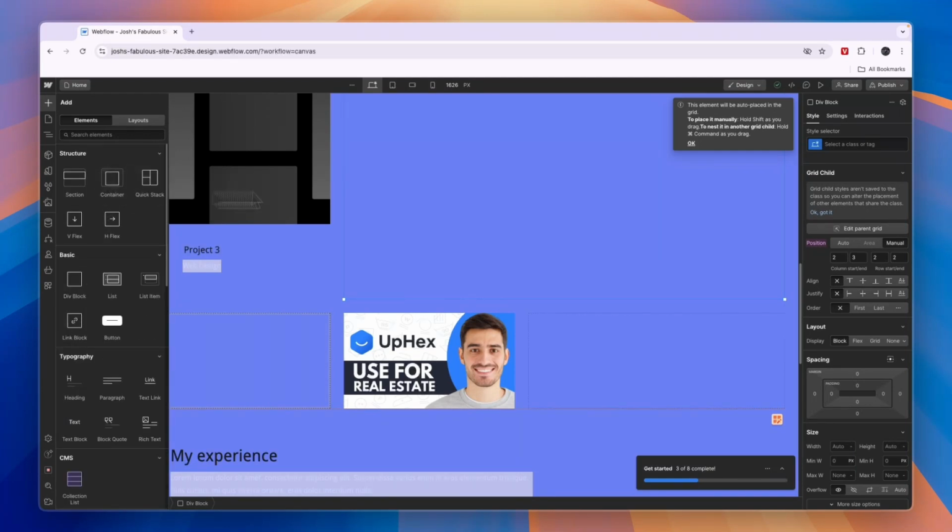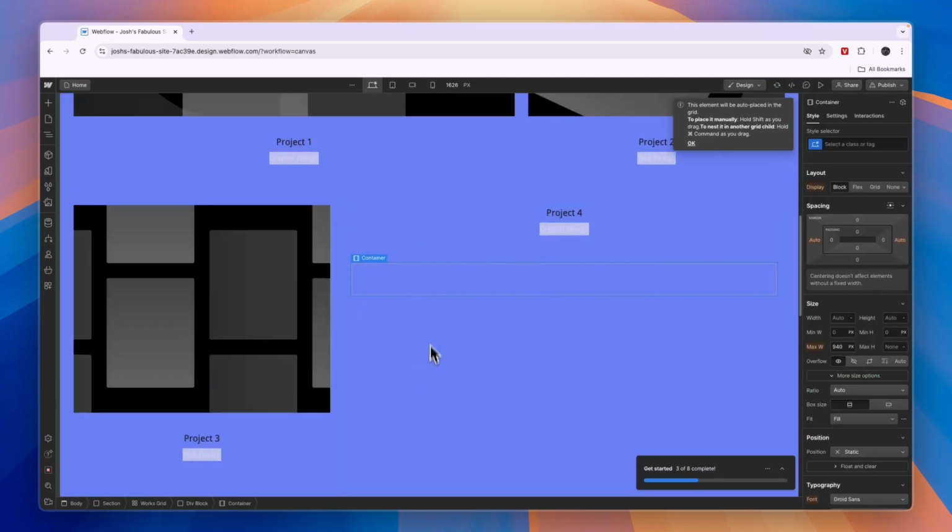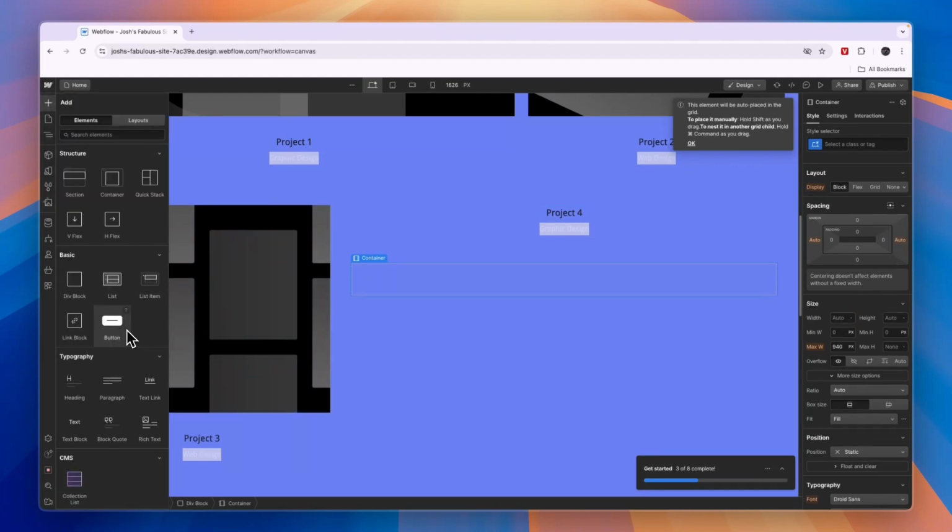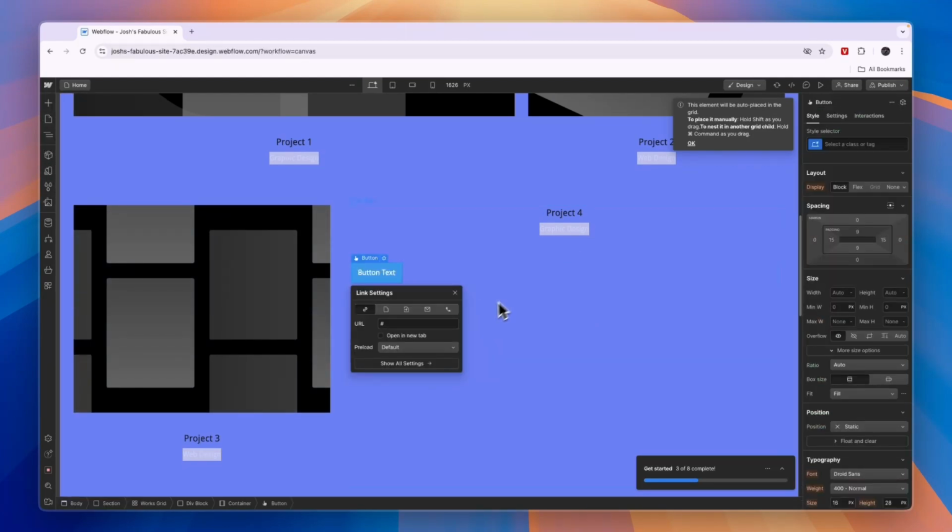Now you can also add a container in the middle of your page. For example, right there, you will see now we have the container here. Then if I want to add a button, then I can just drag that into the container. Then here you have the button, and you can then change the button text and basically what the button does.